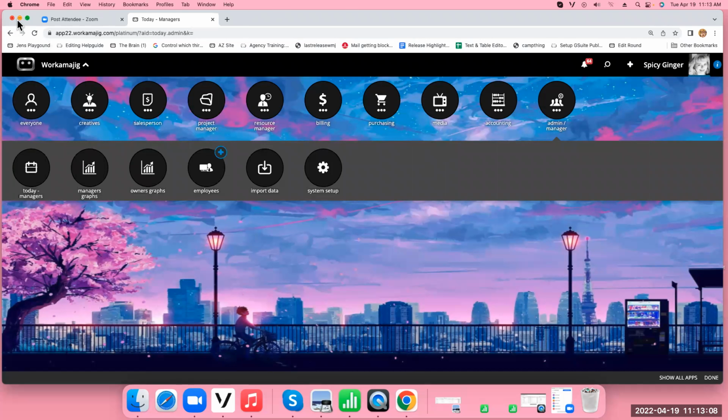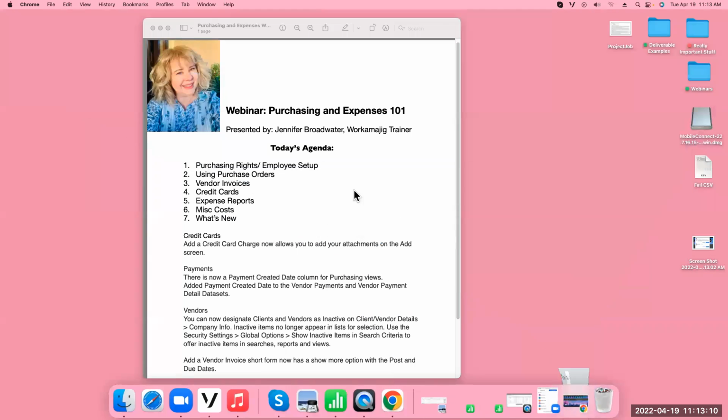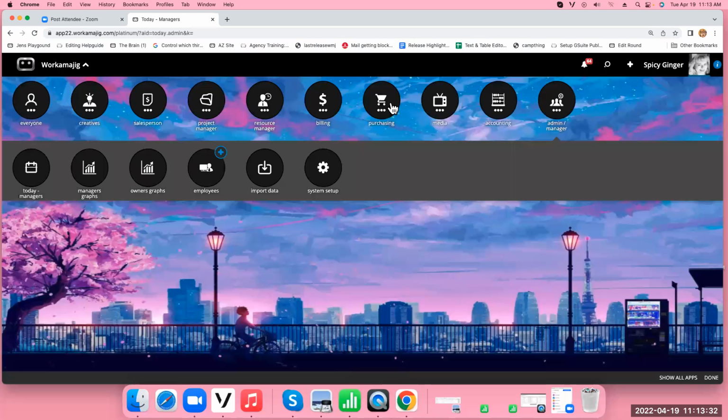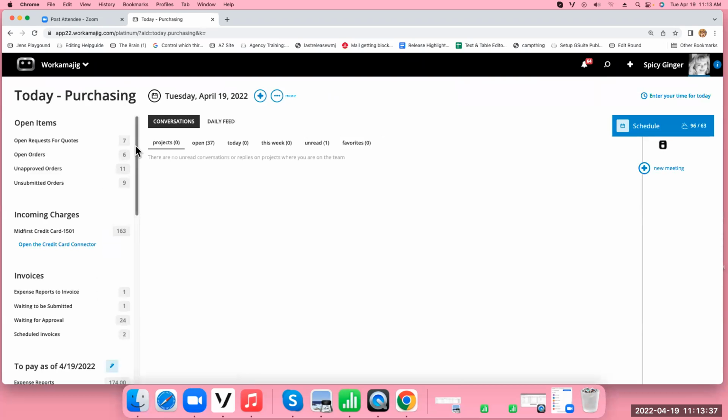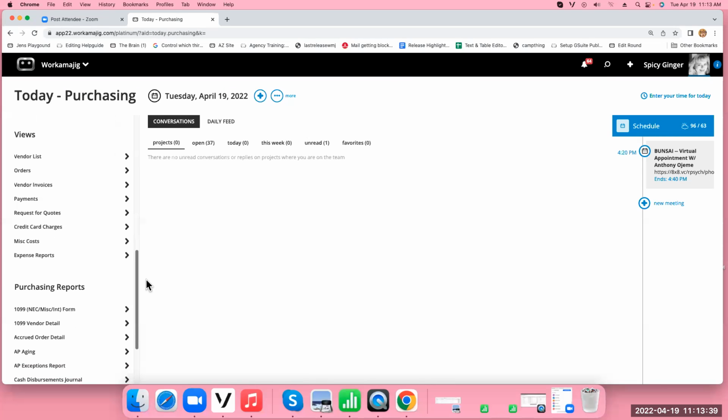A couple of new things before we close today. If you didn't see that already, the credit card charge now allows you to add attachments on the add screen. That's just a new feature. There is now a payment created date column for purchasing views. So what does that mean? The purchasing views, and I just want you to see these things, and then I'll get your questions in a second. Purchasing, save purchasing. The views are down here.